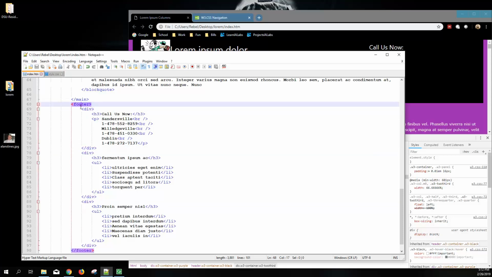Let's see, down here at the bottom where we have the three divs in the footer section, trying to create a 3-column layout. We could do something similar. Class equals W3 container, W3 orange.